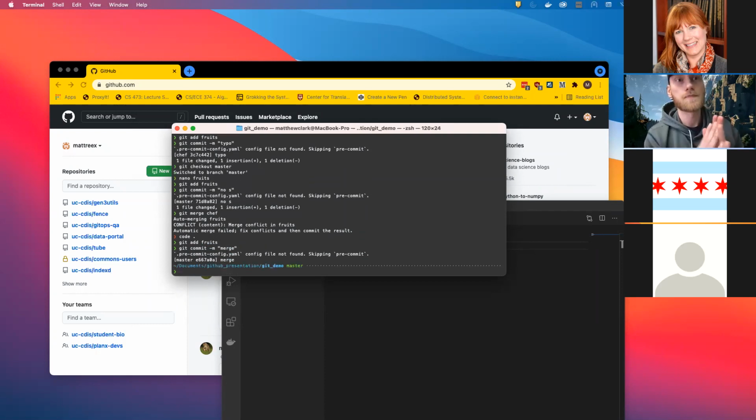Okay, so don't worry about this here. This is just a little configuration file that lets you do some other things with these commits that make things a little more automated and fancy. So don't worry about this part here. But once you do that, then you've successfully resolved your merge conflict. And now these two branches are up to date and synced.